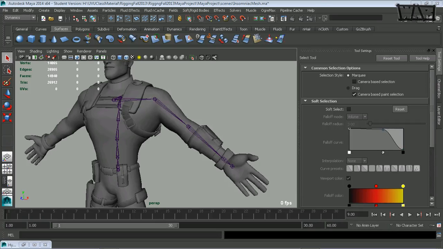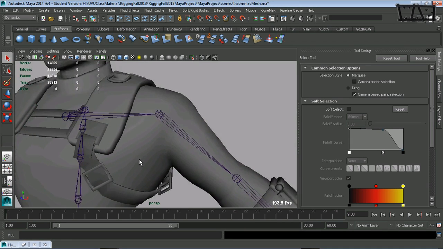Okay, so we're going to go over orienting joints. There's a few things I'd like to cover in regards to orienting joints. First of all, what they are. And so let's describe that first.